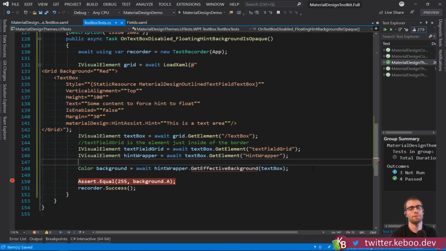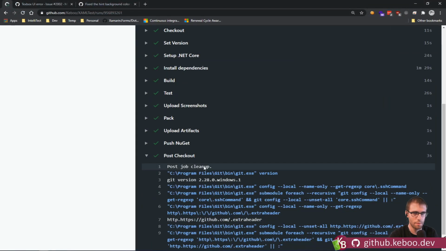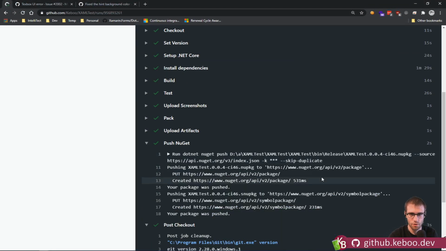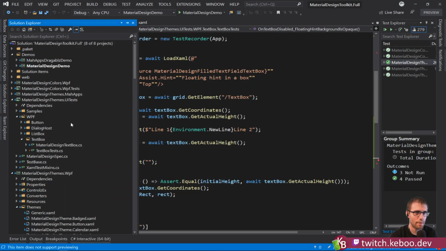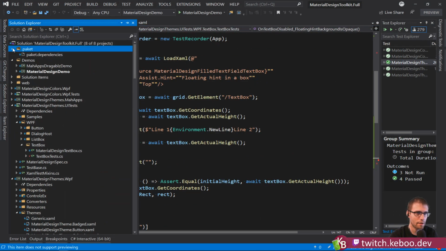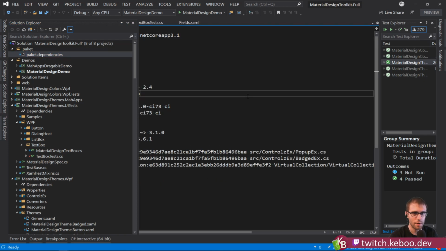Okay. So something like this. I think this is the test I want to write. Which means hurry up and ship. So push NuGet. Huzzah. So CI46 is the magic winner. It's the winner. So we are going to come back here. We're going to go up to Paket dependencies.